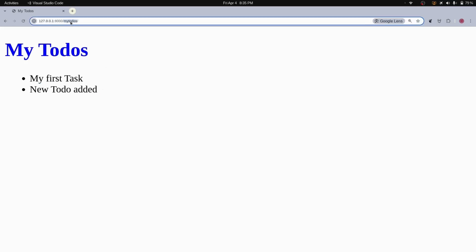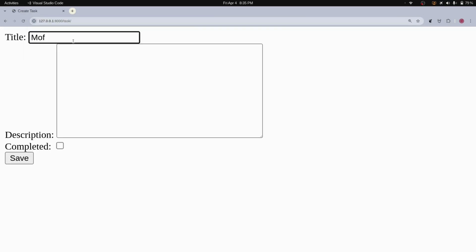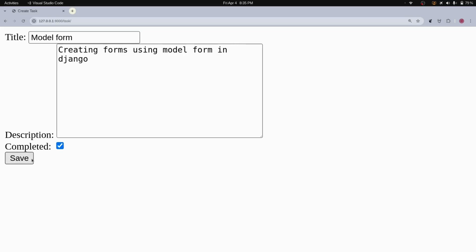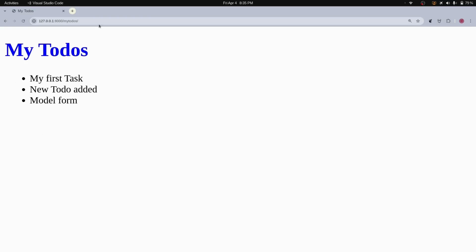Let's go back, add a new one, task model form, creating forms using ModelForm in Django, and it is completed. We can click on save. We are redirected back to the my-todos URL, and you can see here a new to-do being added. This is how you use ModelForm. So now you know how to create forms directly from your models using Django's ModelForm. It's simple, powerful, and keeps your code clean and DRY.